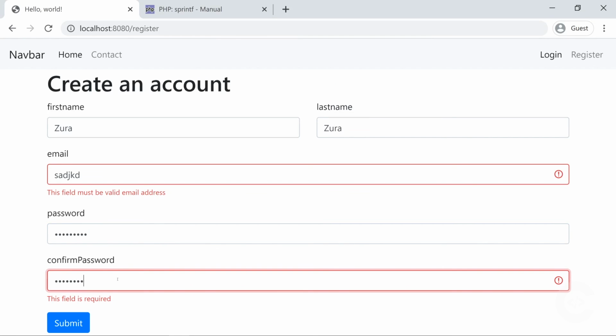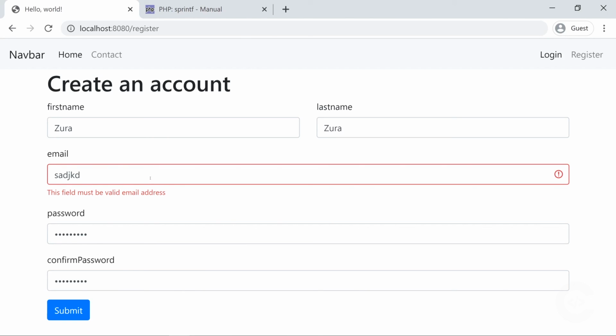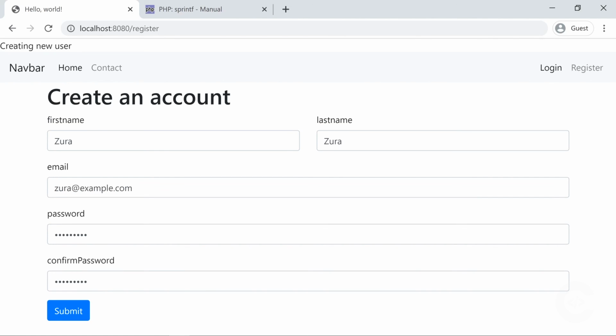Password something. If the passwords don't match, I see this error: this must be the same as password. So I just type something, hit the enter, and we have no validation errors except the email. So I'm going to type zura@example.com, hit the enter, and right here I see creating new user. Okay, and I actually should see a success page in this case.